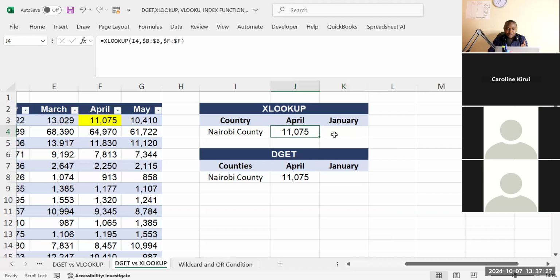So now, if I want to copy my formula across, I don't even need to drag this one, as most people do. I only need to select this and then press Control R.